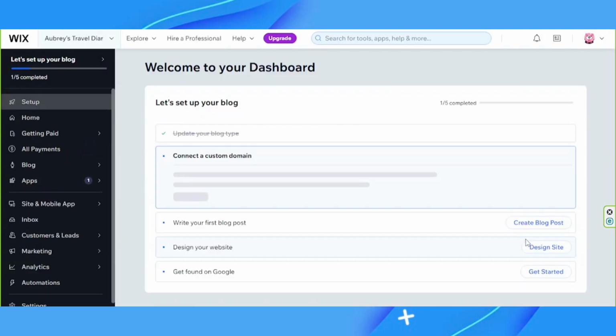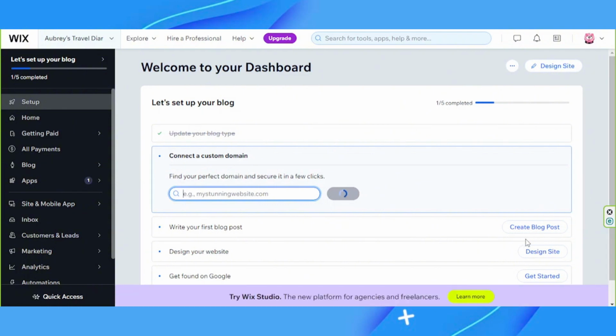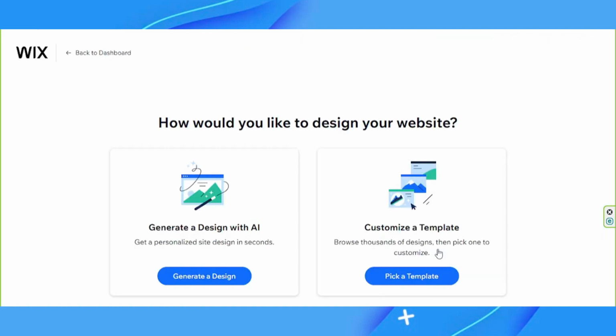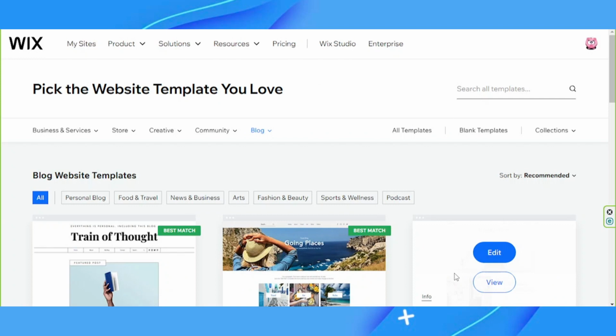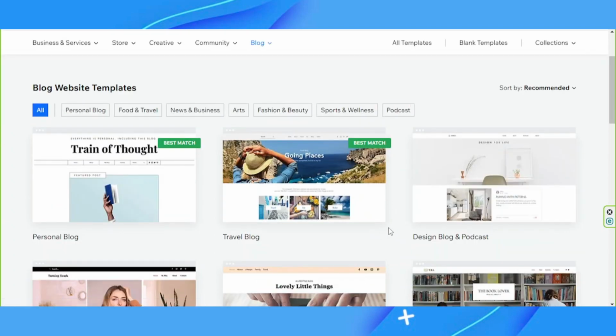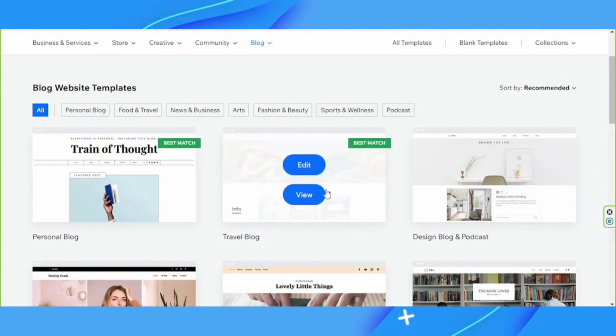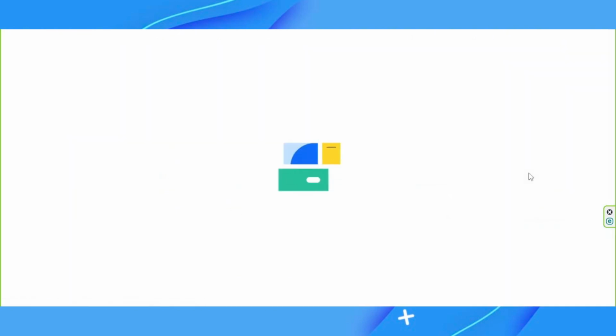And here we are on our dashboard once again. In order to start editing on the editor page, click on Design Site. Sometimes, when you click on Design Site, Wix will ask you this question once again: how would you like to design your site? Depending on what you chose earlier, select an option. Since we chose to use a template earlier, we're just going to click on Pick a Template. Let's select a nice template that we can use. I think I like this one, so let's click on Edit.